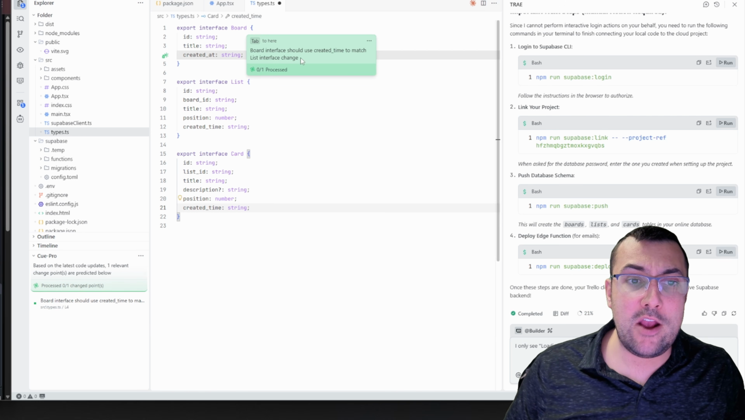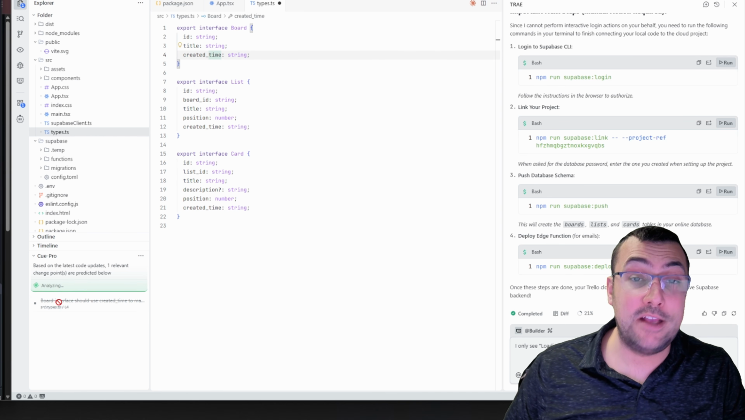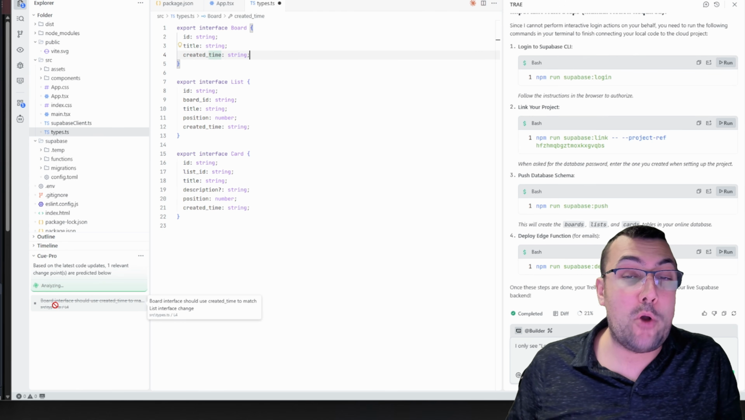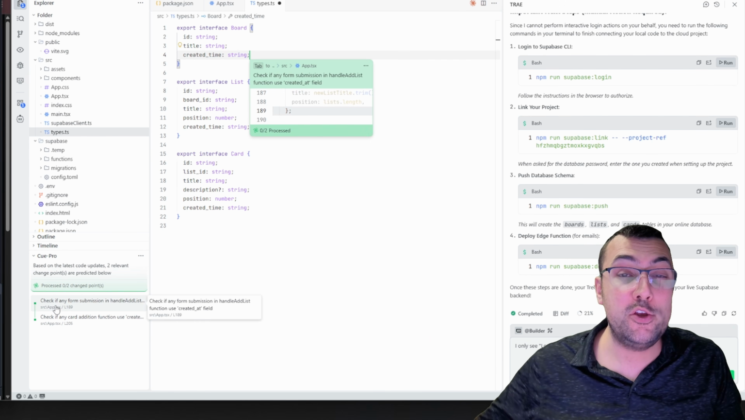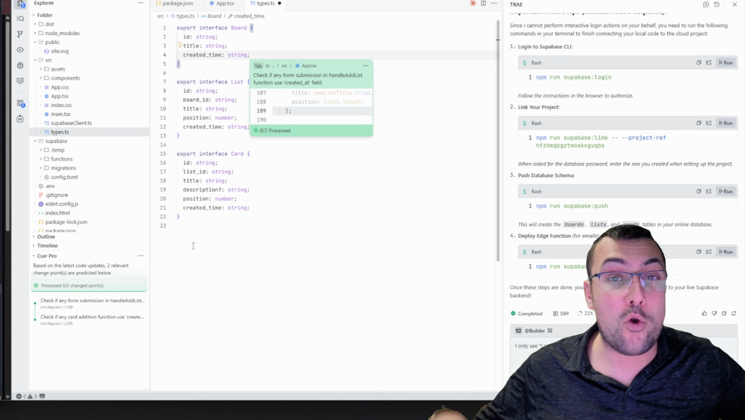So you can even say here, board interface should be used created_time to match the list interface change. And as you code, it's going to analyze in the bottom left, and it's going to say, hey, these are the things we need to do in order to keep all the variable names the same. You can change functions, and the functions will automatically get updated across all different files across your application.